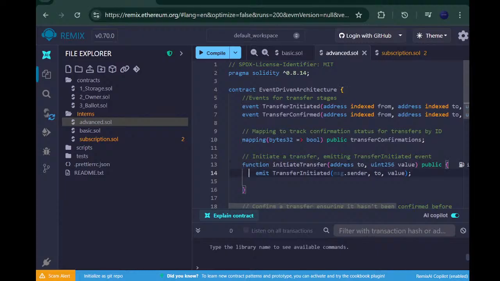And then we have a function to initiate a transfer, emitting the TransferInitiated event. When this is called, it emits TransferInitiated with who is sending, who receives, and the amount. That is what this function is meant to achieve.